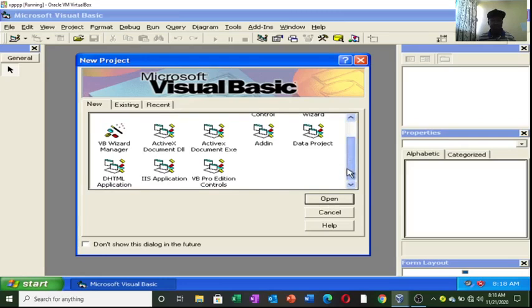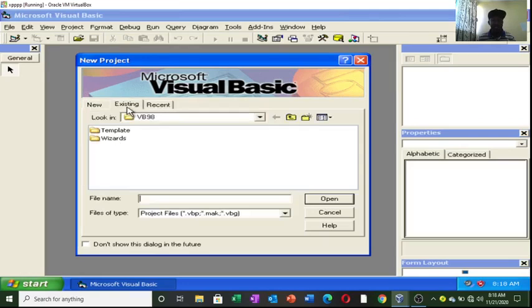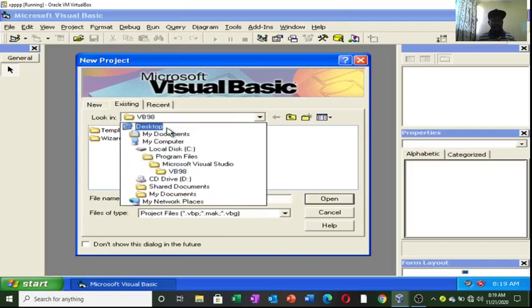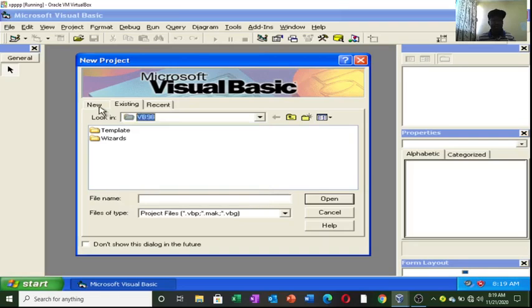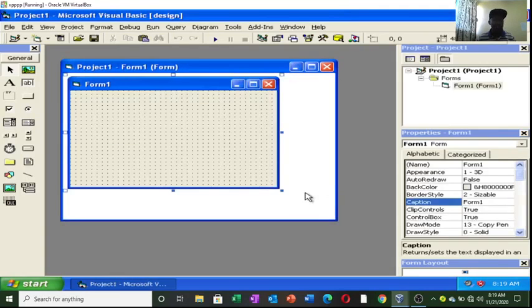But in case you are launching an existing project, you just hit on Existing, then you can browse Desktop, My Documents, your removable gadgets. But our point of interest is the new project. Therefore, I hit New Project, then I select Standard EXE, then I hit Open. Once I hit Open, you need to familiarize yourself with the Visual Basic 6 screen.